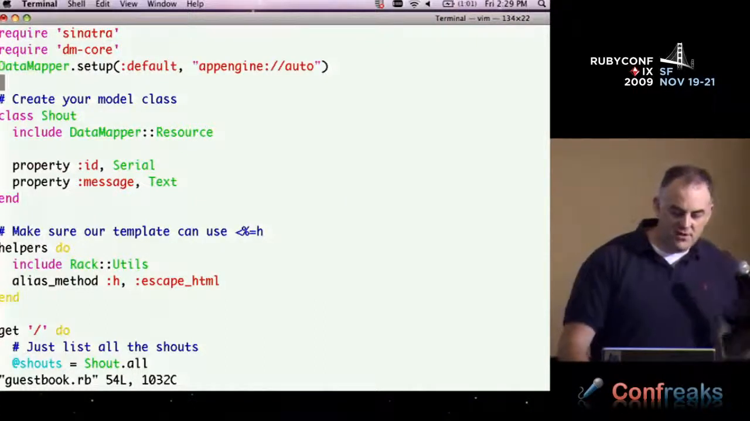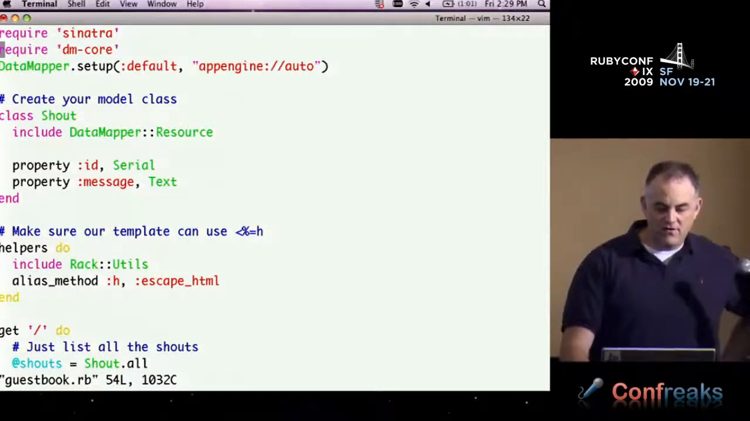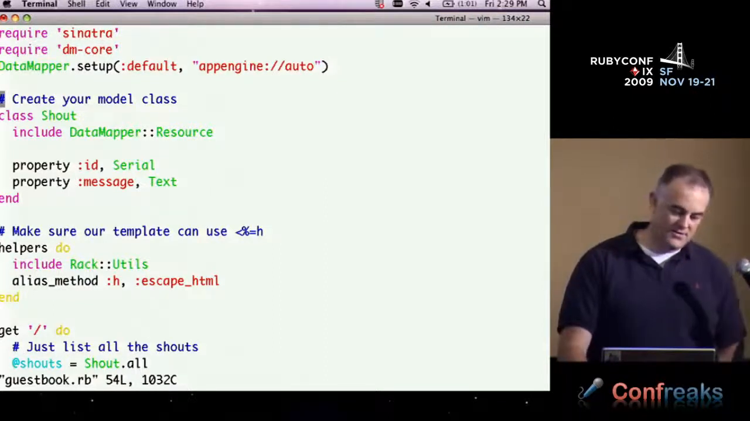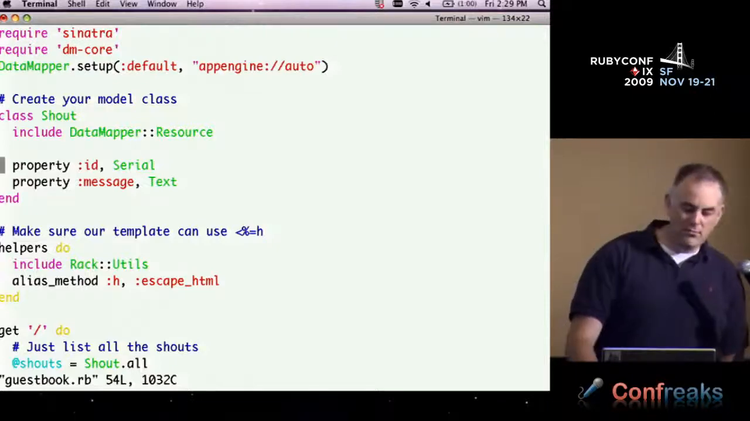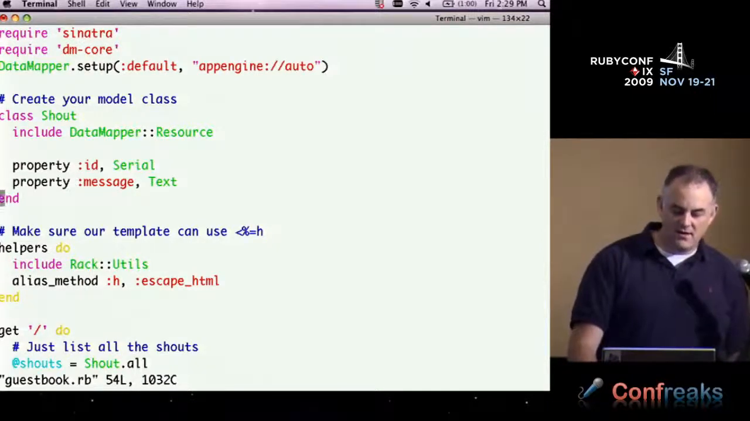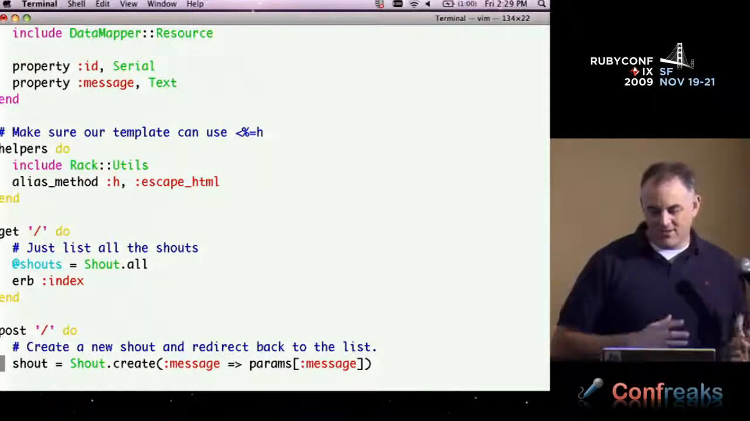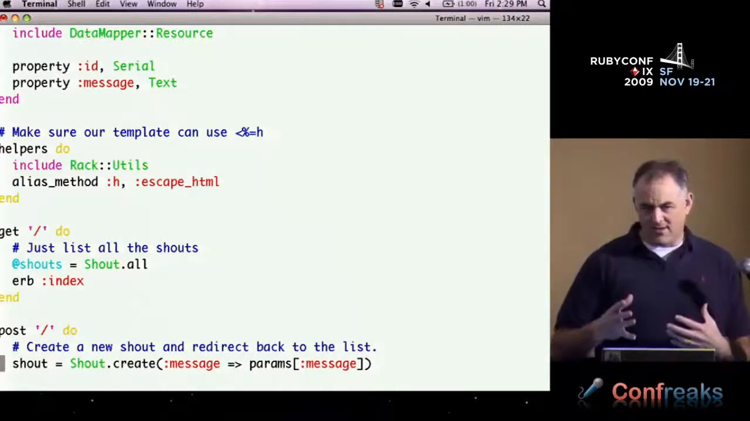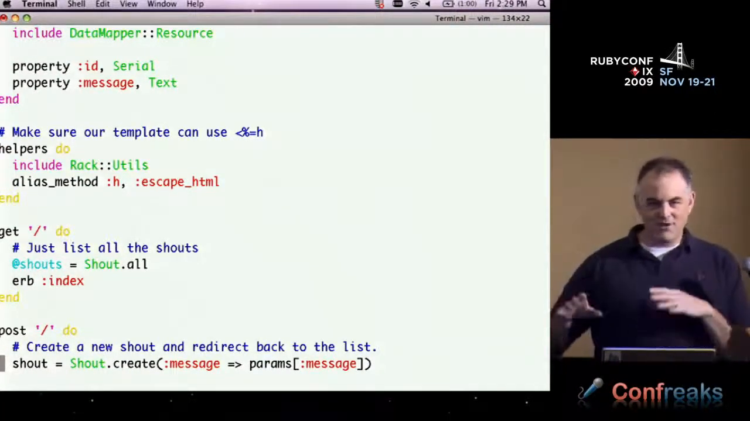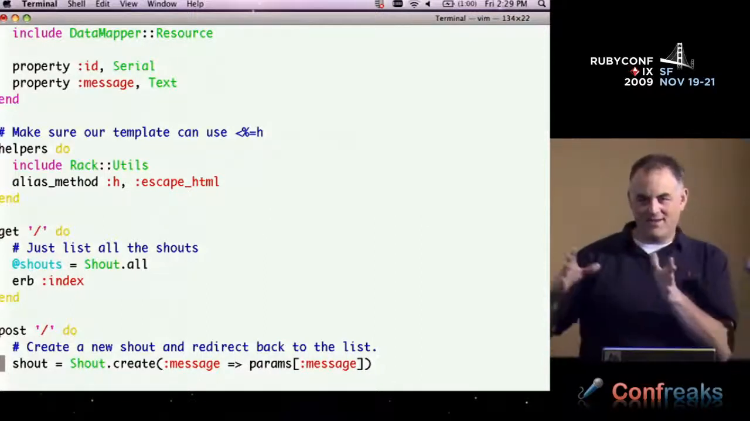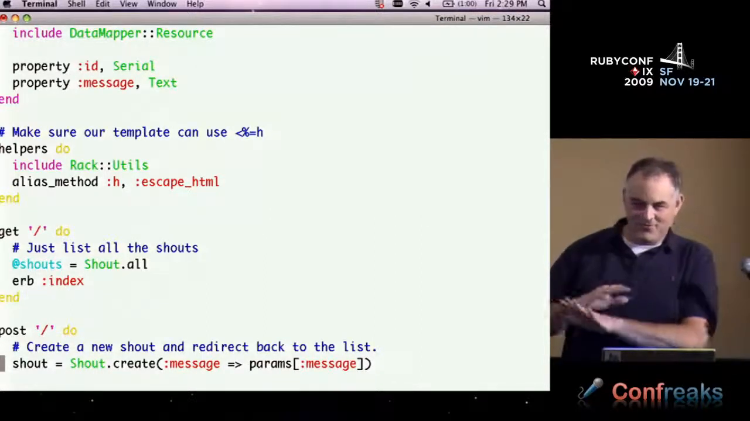So just running it through real quickly, I'm going to use dmcore. That's so we have DataMapper. I'm using Sinatra. I'm going to connect it to App Engine. I also have one model here which has an ID and a message in it. And that's really all there is to it. There's really no configuration to the database. There's no passwords or ports or hosts. It's just your app has a data store associated with it. You just don't worry about it.